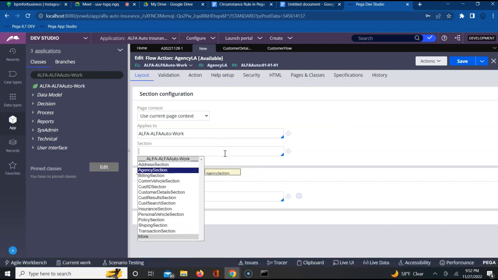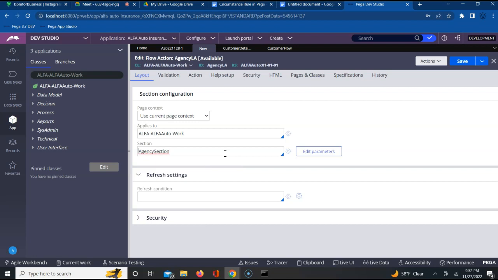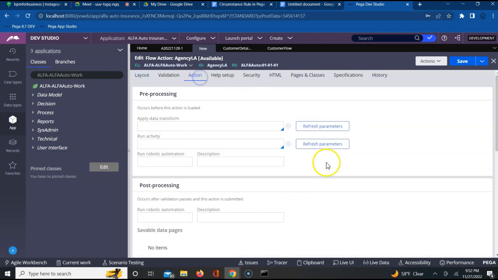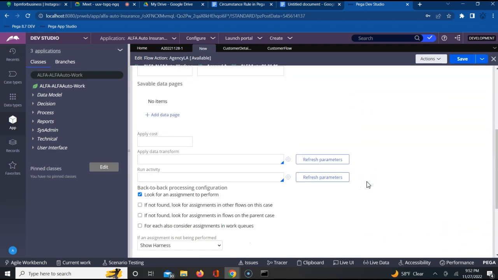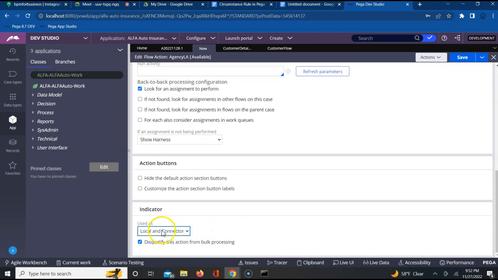As usual, same thing. You can refer to the section which you want to show. I want to show the agency section on the address information, the user should also be able to provide the agency details, because maybe agency details are coming at a later point. That is why we want to do that. Right now I have just created one flow action called agency local action, and to mark it as an explicit local action, what should I do? I should go to the action tab and modify this. Yes or no? I have to modify the indicator to local action.